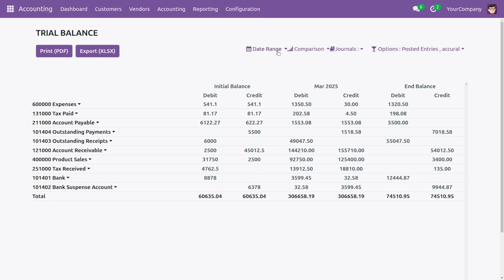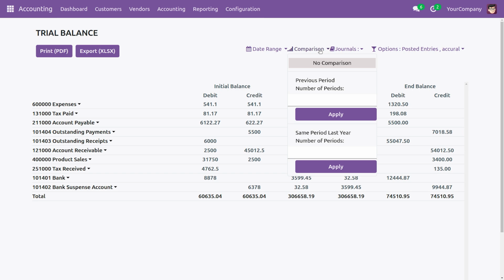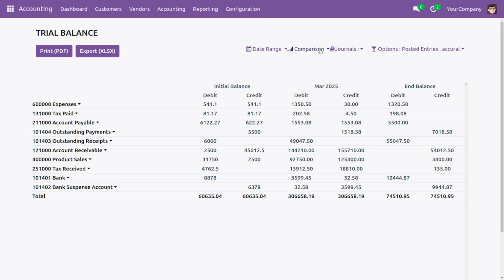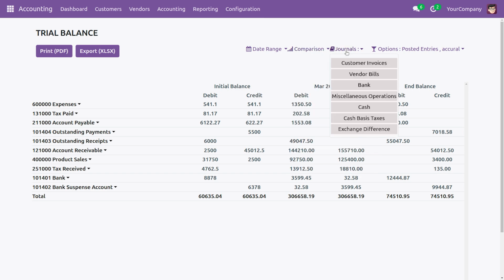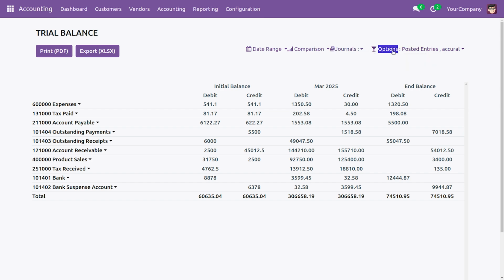And here you can filter it by date range. You have the option to compare between a number of periods. You can filter it by journals and other options, and you have two buttons to print it as a PDF or an Excel report.